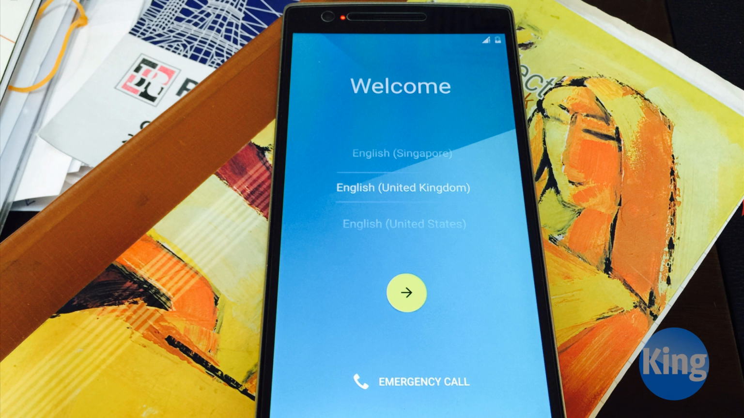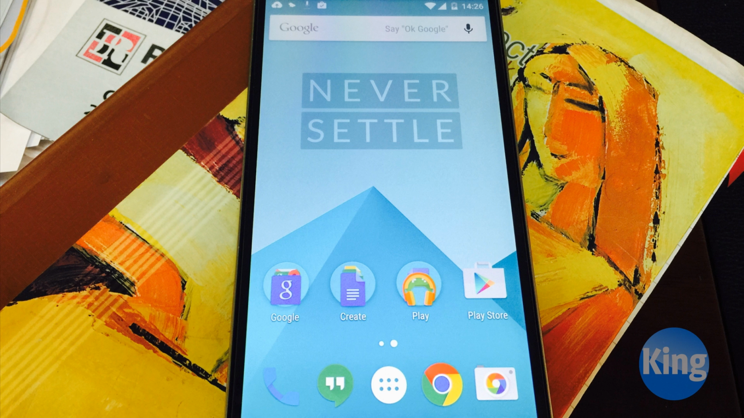Congratulations, now you have OxygenOS installed. I haven't personally used this operating system much, so I do not know how it is. I will create a new video to tell you how this operating system is. So until then, good luck.